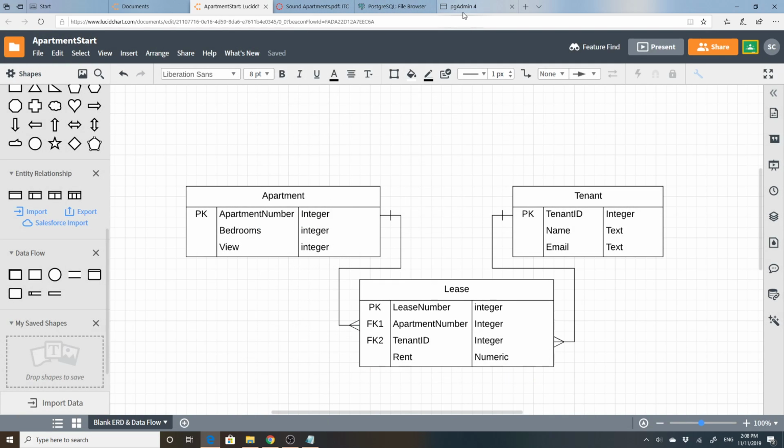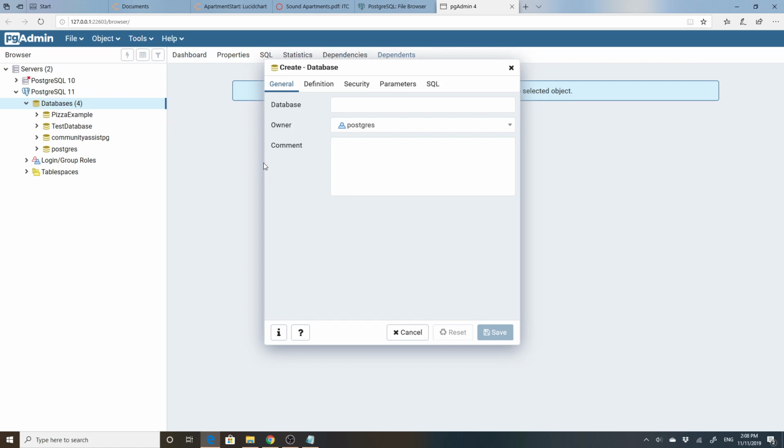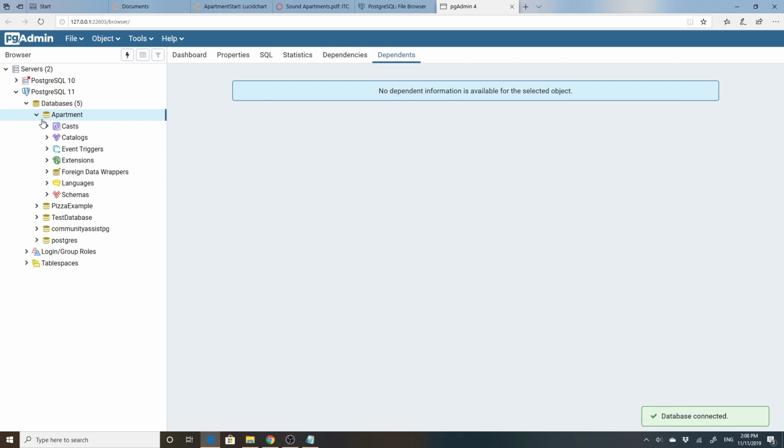I'm going to go to pgAdmin. First of all, I'm going to make a database. So I'm going to create a database. I'm just going to call it apartment. To do that, I just right click on databases and add a database. We do create a database. So right click, create database. Give it a name. Here's apartment.